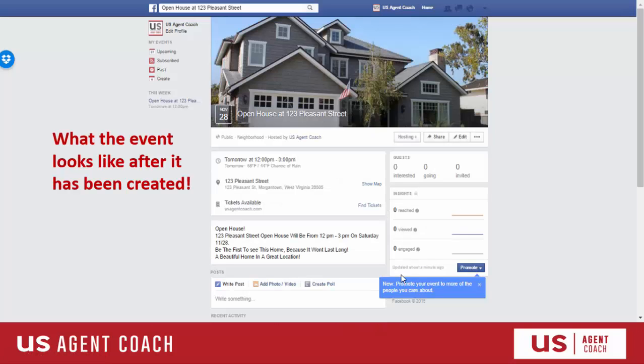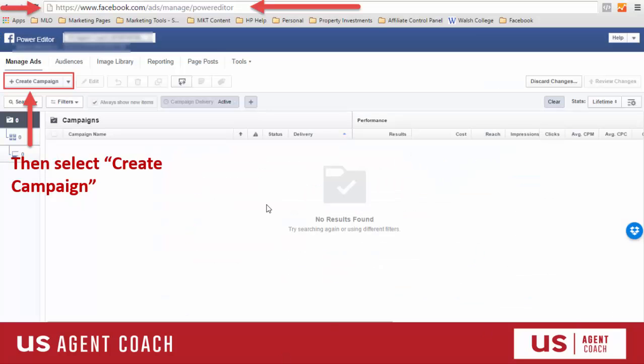So this is what the event looks like after we have just created it. Looks pretty sweet, right? So now that we've created the event, let's drive some traffic to the post.